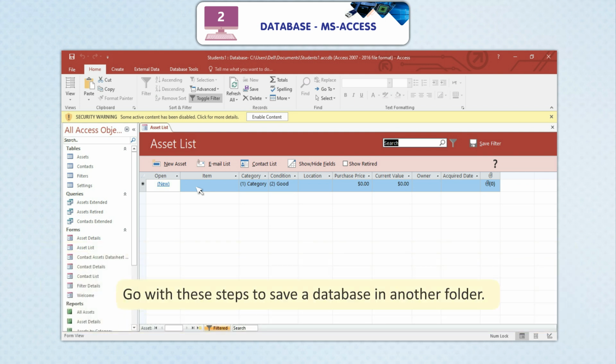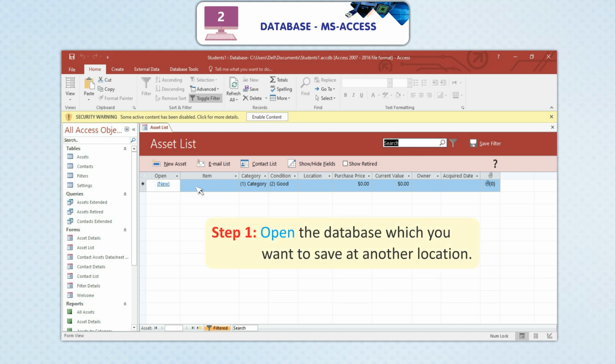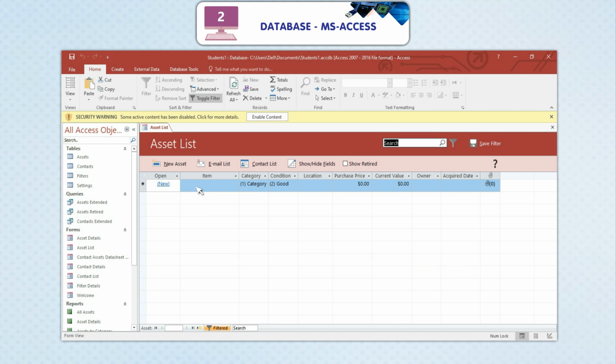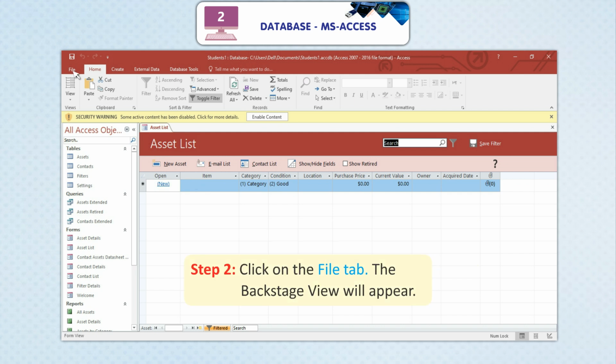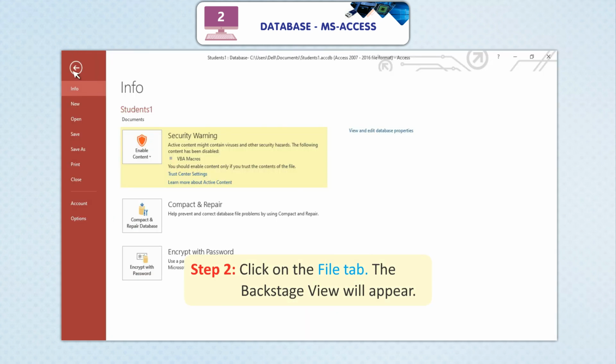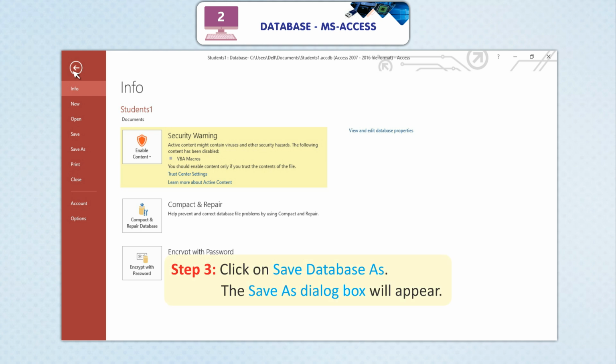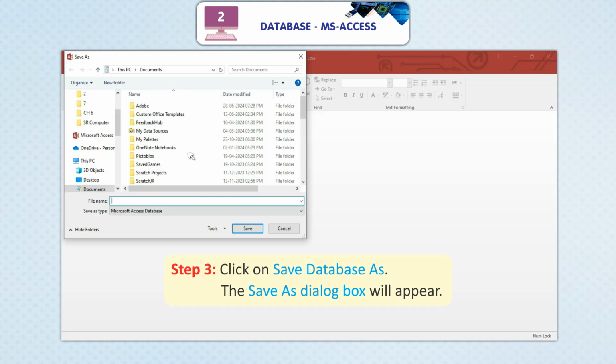Go with these steps to save a database in another folder. Step 1. Open the database which you want to save at another location. Step 2. Click on the File tab. The Backstage view will appear. Step 3. Click on Save Database As. The Save As dialog box will appear.